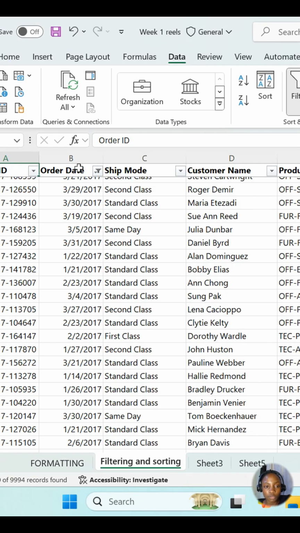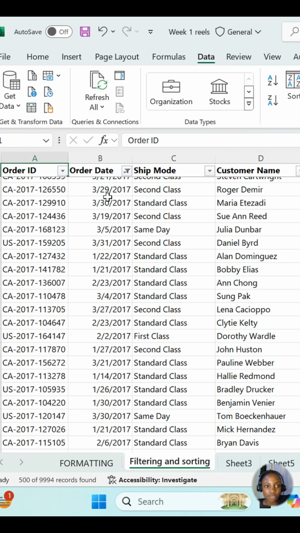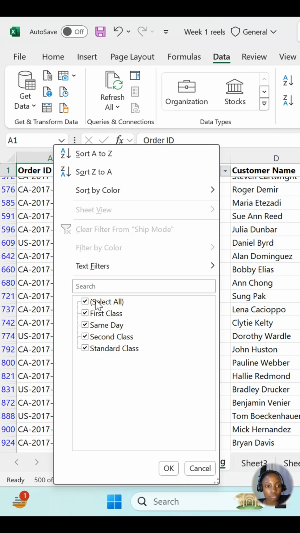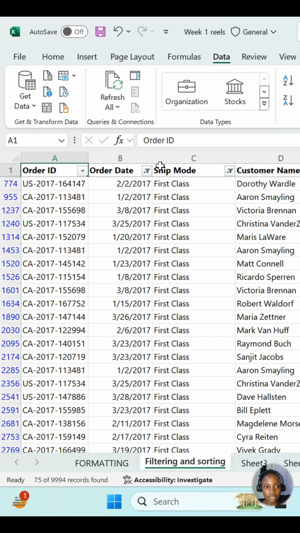One thing is you can filter on more than one column. So I already filtered on the order date column. I can come to the ship mode and say I only want to see orders in the first class mode. So if I click on OK now, I filtered for order date and I've then filtered for ship mode. So I can only see data concerning first class orders that happened from January to March of 2017.